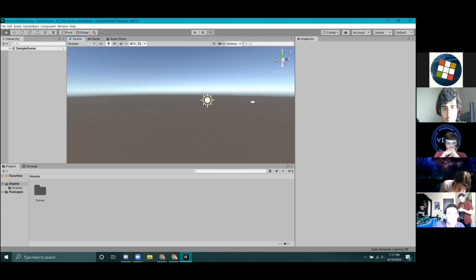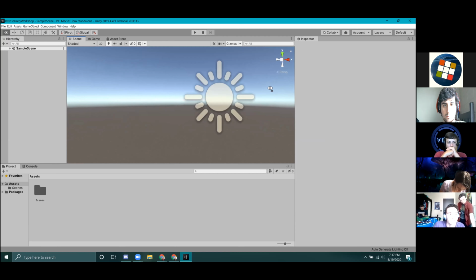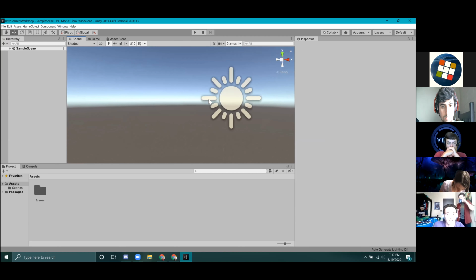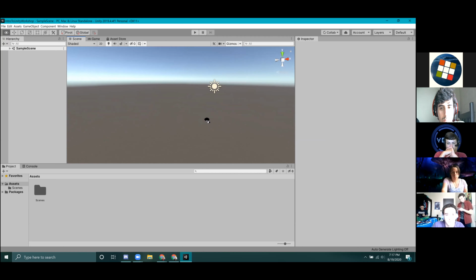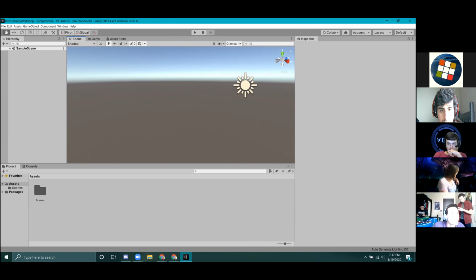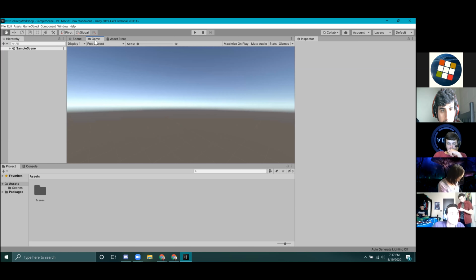Right click controls the orientation of your camera. Scrolling goes back and forth. And Q and E move up and down, but I think you need to be holding right click as you do that. Yeah, you need to be holding right click as you do all of that. And then we have the game window over here.